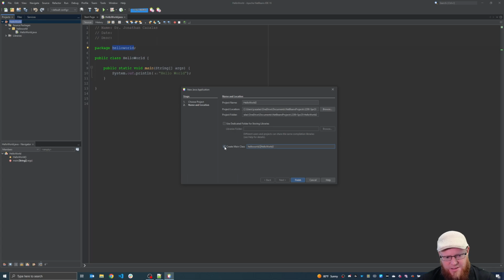Well, notice down here it says create main class, which is going to be super important, and I'll show you why in just a moment. I'm going to leave that checked. But when I leave that checked, by default, look what happens. Anytime I add up here in the project name any character, Hello World 2A, what happened down here? It put Hello World 2A dot Hello World 2A.